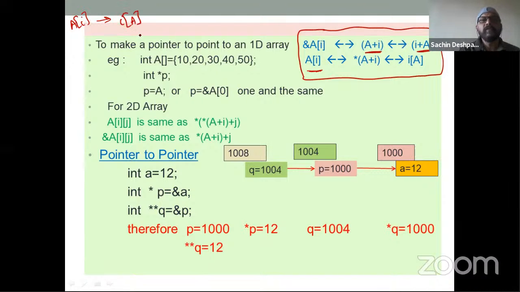To understand this in a better manner, if we have an array which is initialized with 10, 20, 30, 40, 50, and if we have a pointer asterisk P, if we want this pointer to start pointing to the beginning of this array, I'll be writing just P is equal to A, or I'll be writing P is equal to address of A of 0, one and the same thing.